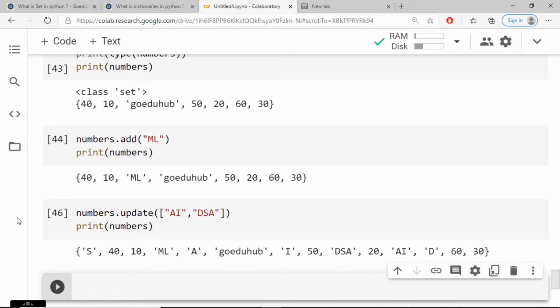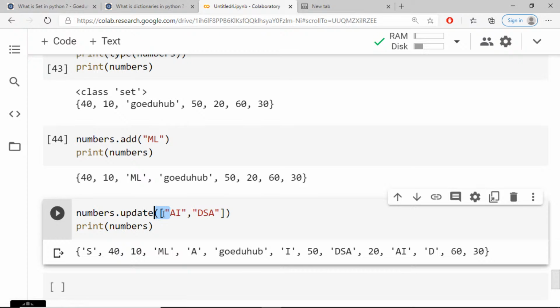Shreya, words are still separated. You need to use the square brackets. Actually, these words are separated because first I updated without the brackets, so it added A and I, D separately. And now I have updated again with the square brackets. So that's why it's taking separate words as well as complete words. Okay, Shreya?